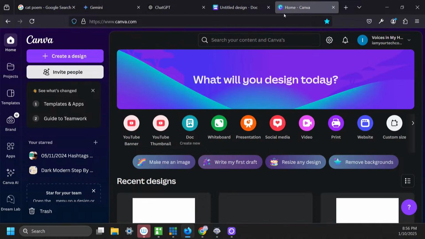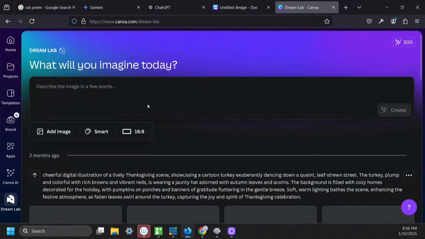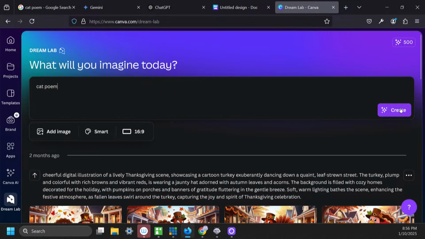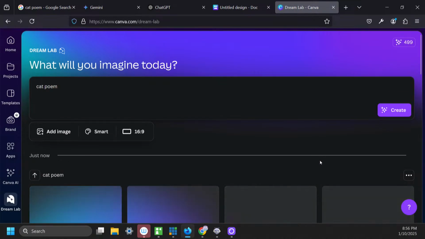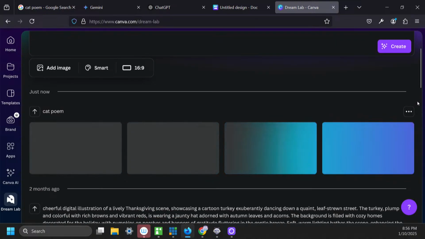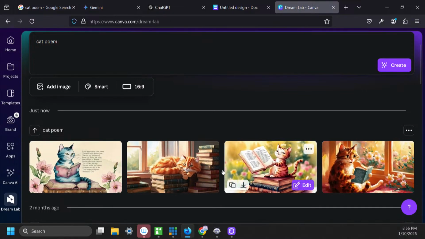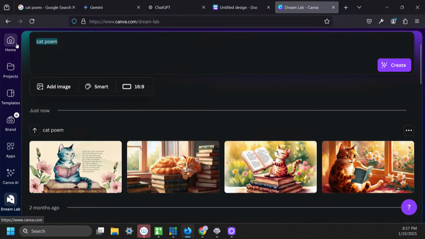So now, just for funsies, oh, it lost it. Okay, so let's say, make me an image. And I'm going to say cat poem. I'm curious to see what it's going to come back with. Okay, and it's brought back cats reading a poem, cats sitting on books, okay? Because that's all I gave it. So now let's take this in the other direction, right? Because now we're in a visual one.